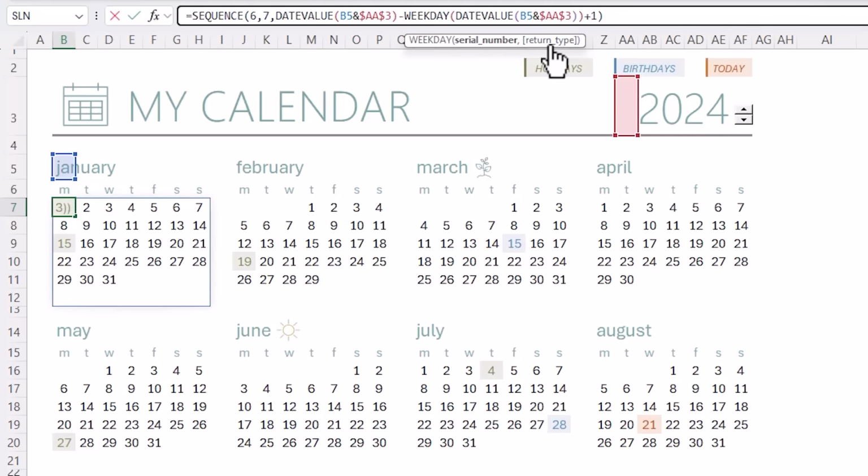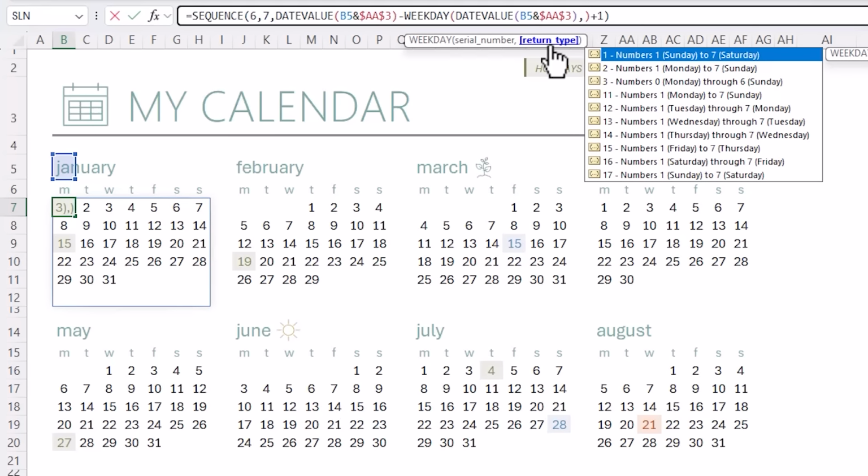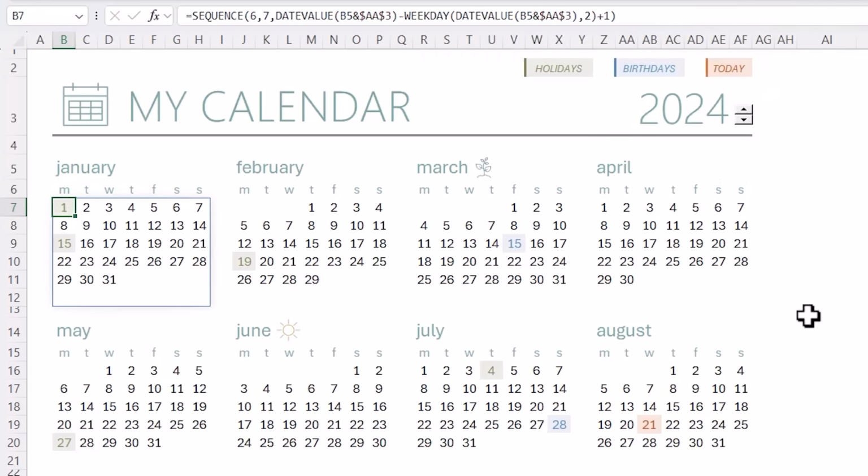I've got 2 in there, but let me just show you the list. The default is 1. Numbers 1 through 7 reflect Sunday to Saturday. If you want your calendar to start on a Monday, then you want 2 here. And then we have Monday as the first date in my calendar.